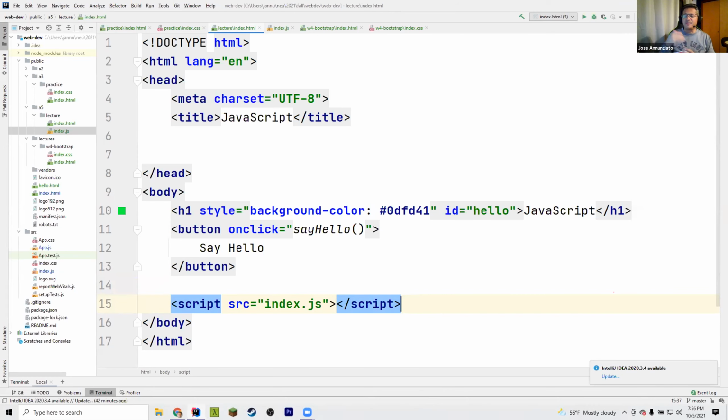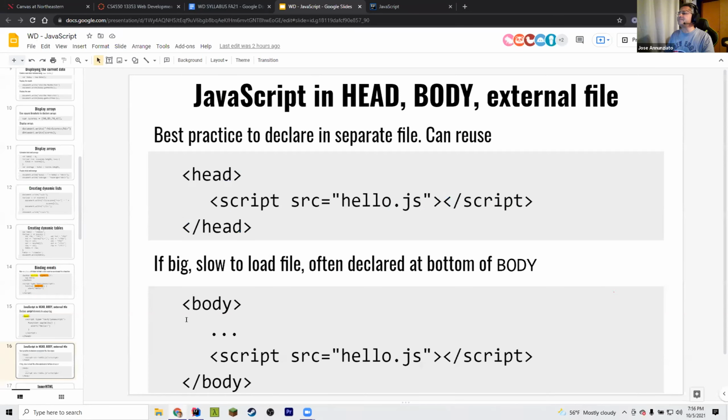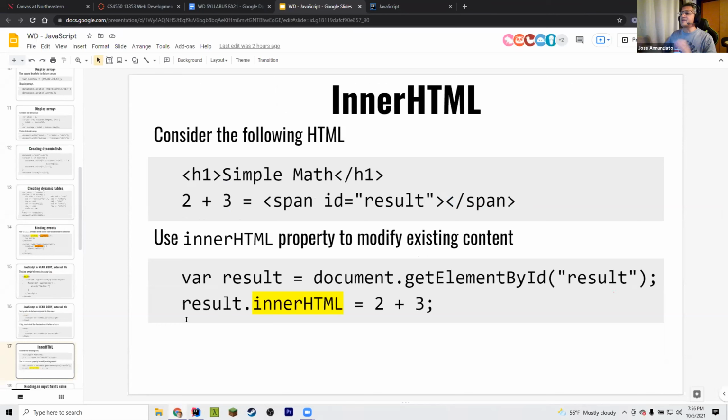So it's actually a best practice, especially for long scripts and libraries, to load them at the bottom, even though it's syntactically incorrect. But the browser understands that you can indeed have that there as well. Okay. All right.